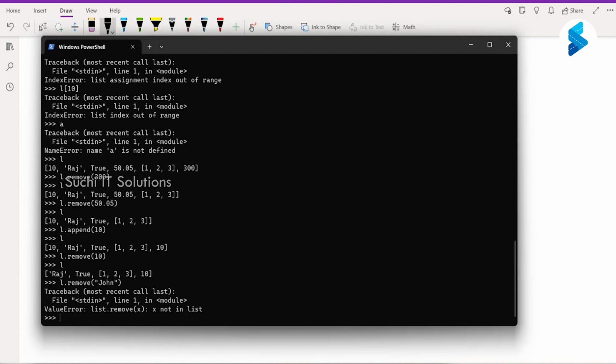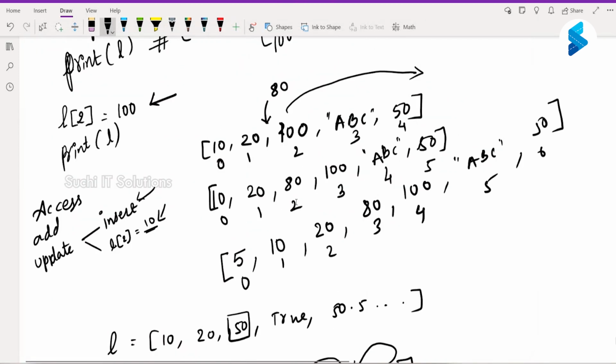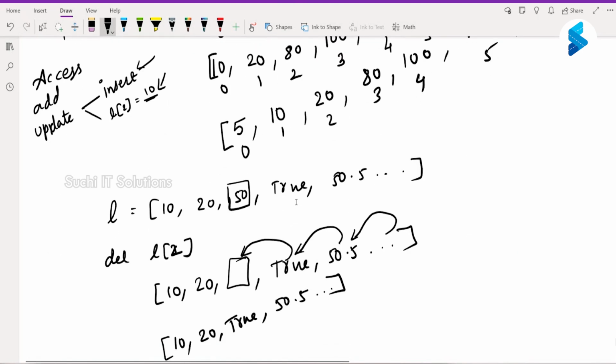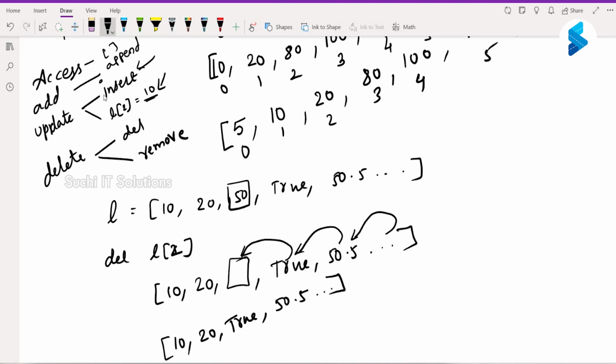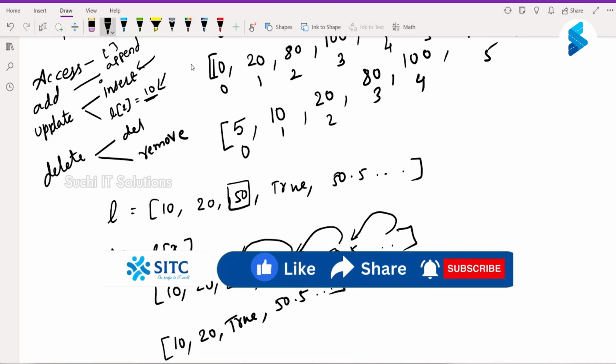Right. Okay. So for removal also, we are able to see two functions: one using the del keyword, and the other one is the remove function. To access, we used a regular square bracket approach. To add, we used append always. Right. So list still comes with a lot of other functions, which we'll see as we go further.